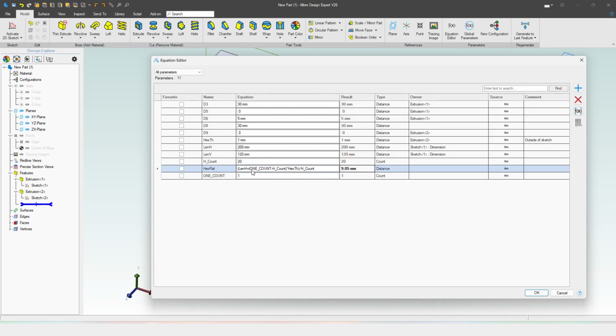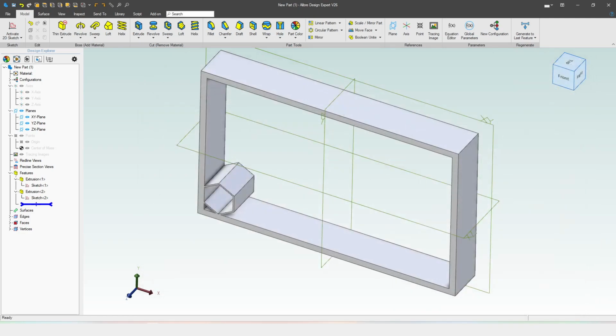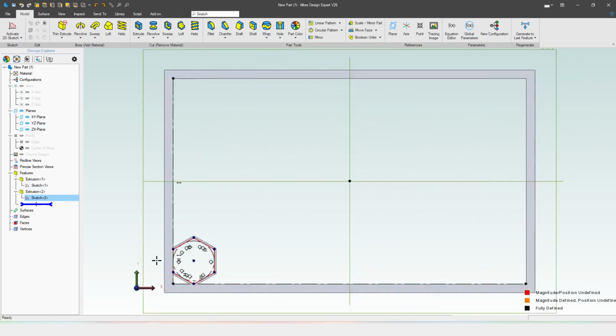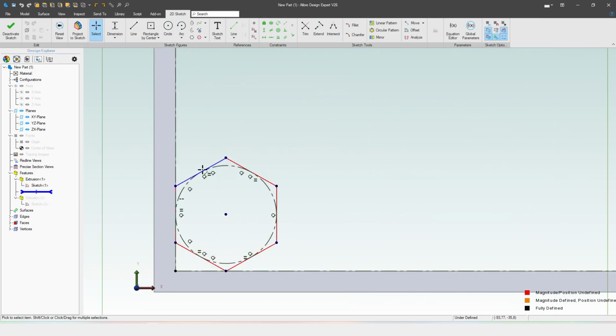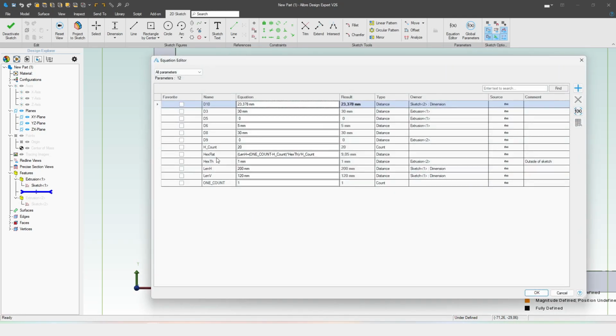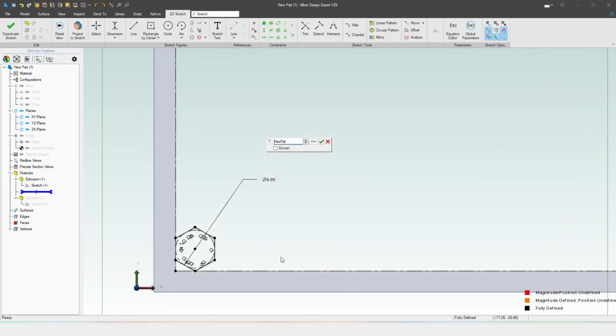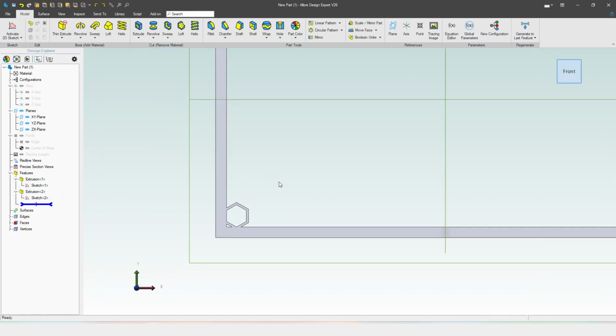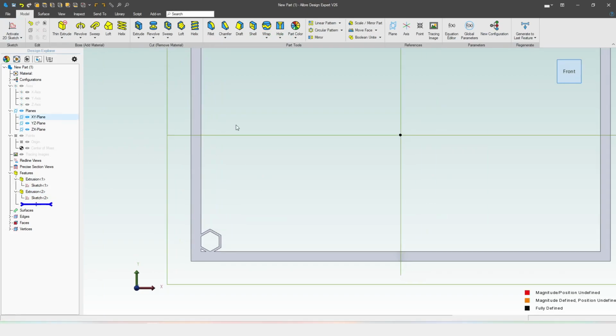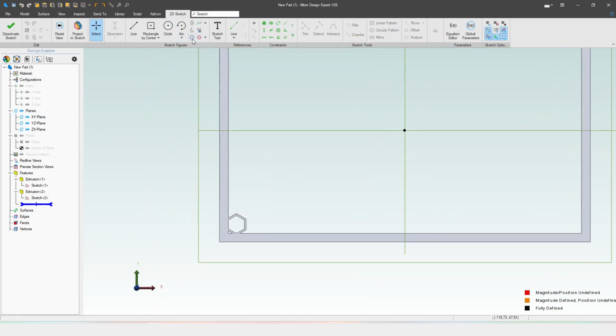Okay, with that in mind, let's hit OK. We'll go back into this sketch. We'll say flat to flat, or the diameter of the inscribed circle is going to be this value. Hit OK. Check mark. That's it. Now, let's go into the XY plane and draw another hexagon.